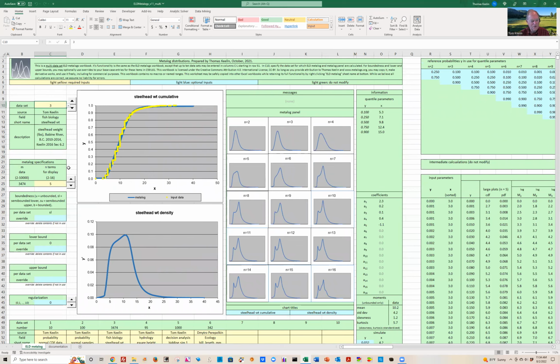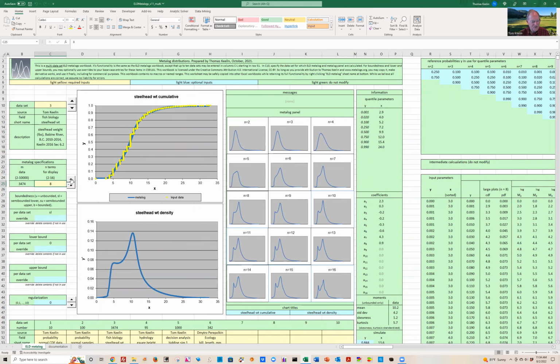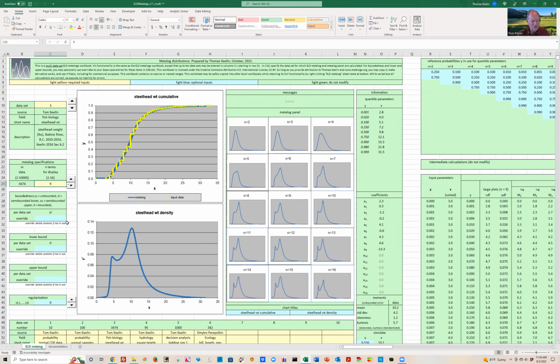3,474 fish. But if I look at that distribution, I know that it's a bimodal distribution. I'm only using 5 terms here. Probably for that distribution, I should use maybe 10 terms, since I know it's a bimodal distribution. There we go. And I'm using a semi-bounded lower distribution. That's good. I've got the lower bound set to 0, which makes sense for steelhead.